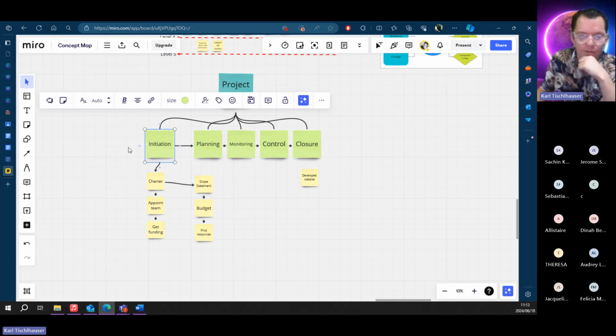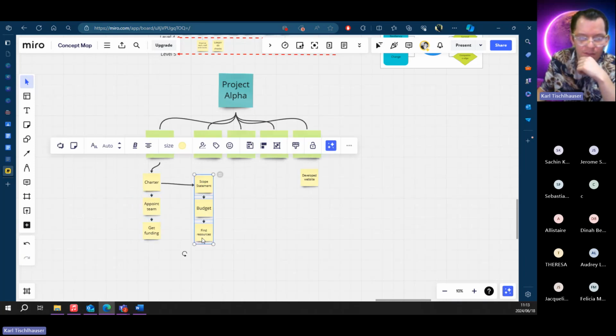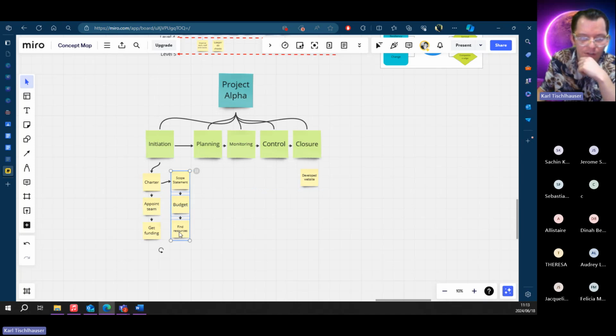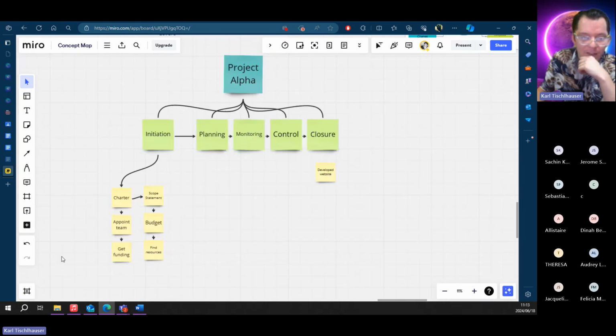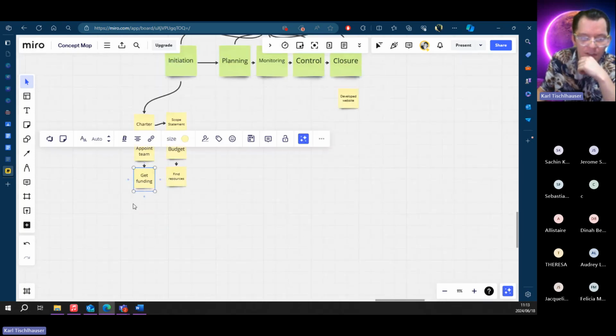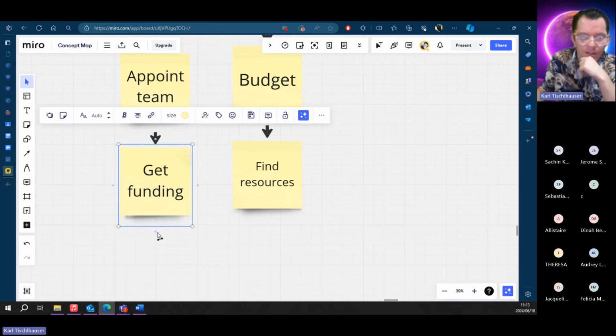So I'll just show you. As you add elements, you can adjust them and move them around. This scope statement was part of my initiation. If I want to add to this now, I can just come here and you see it's got these blue dots. I'll zoom in a little more so you can see them.